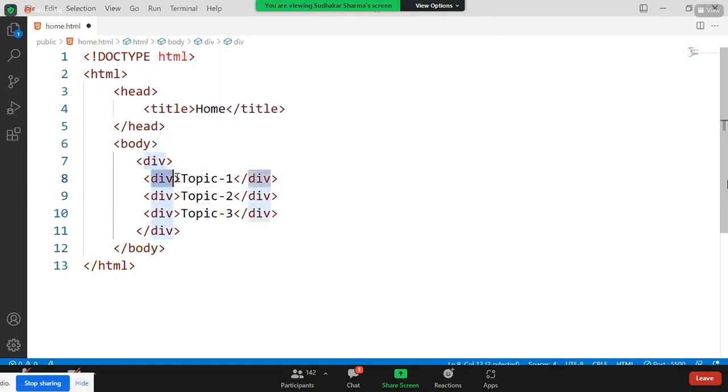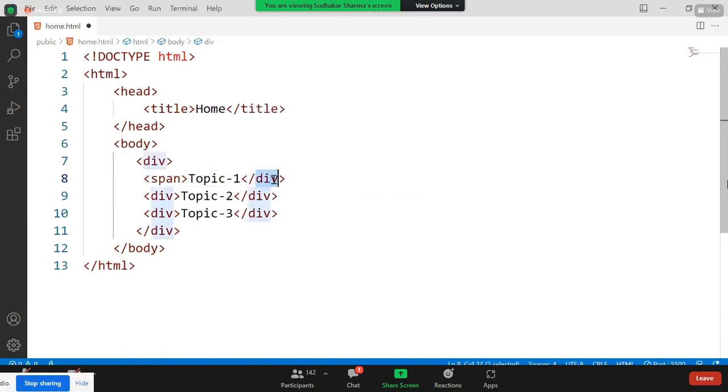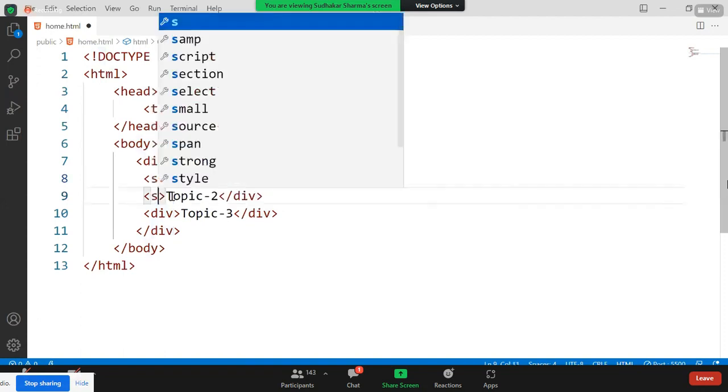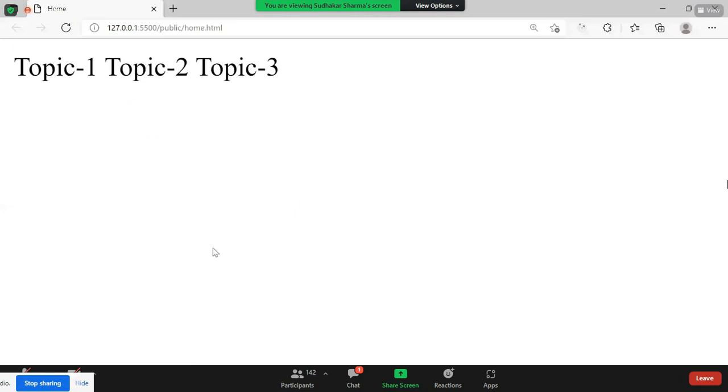Suppose I am using span instead of div. Span is used for keeping inline content. I am using span, and you can see when I use it, span is used for inline content. Inline content means it will display side by side. Divs will be one below another. Span will be inline.